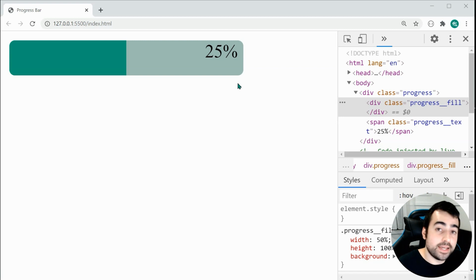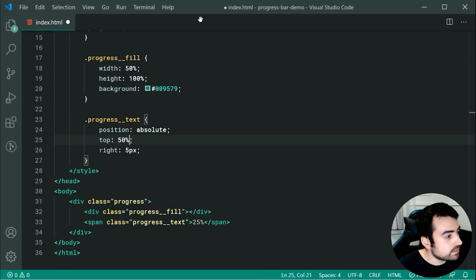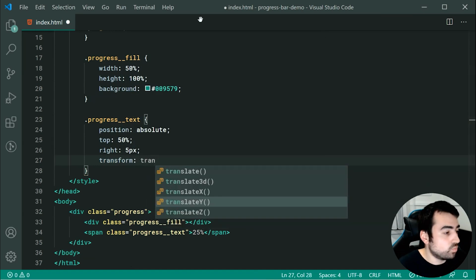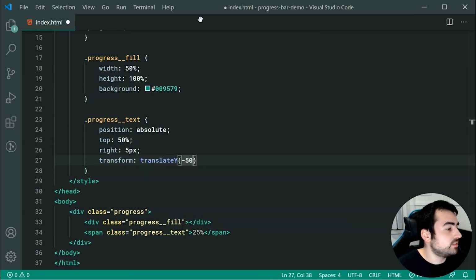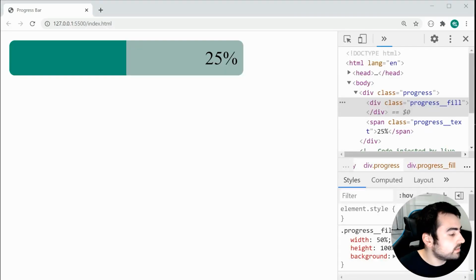So now to make this go down in the center, it's going to be quite straightforward. Let's simply set a top of 50% and also a transform of translateY, then negative 50%. So this combination right here, top and transform, is going to allow us to, of course, vertically center that text. So now saving this, we can see now, of course, we get the text centered right there.